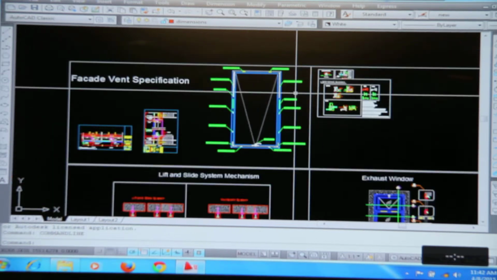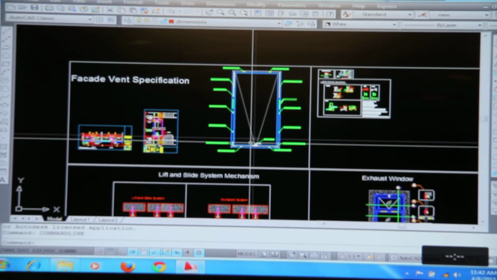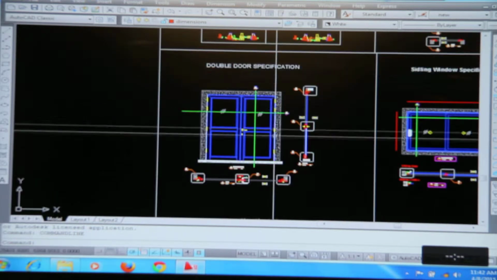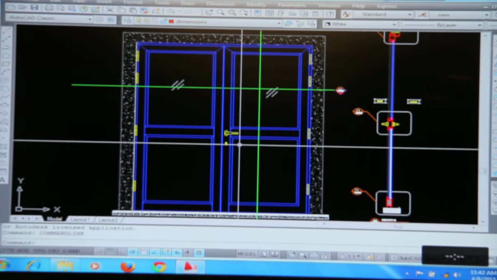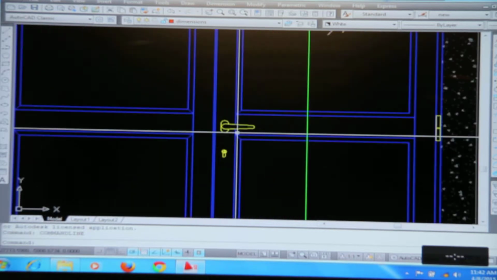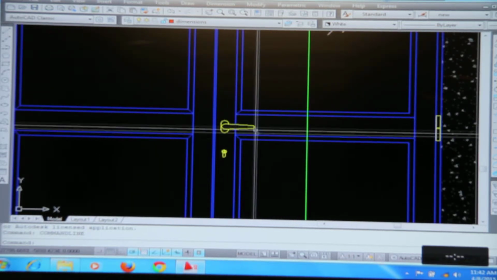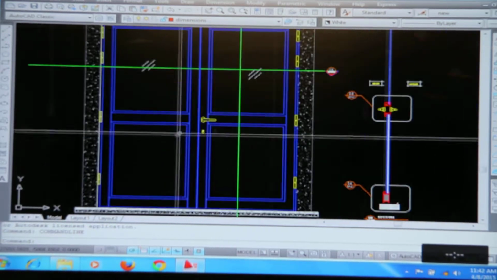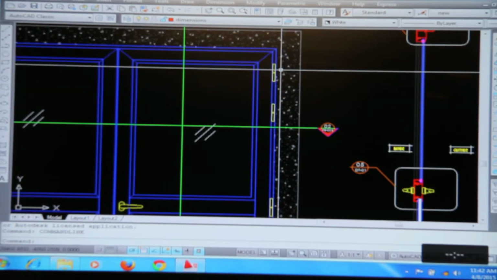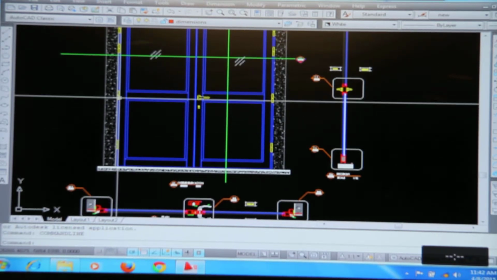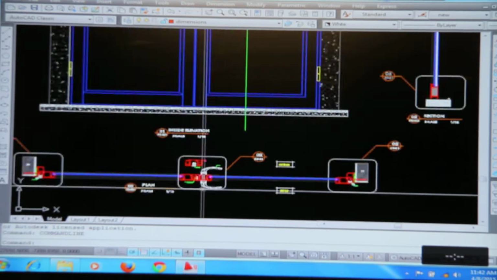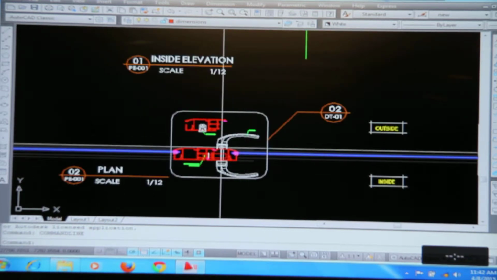Now let us see some other elevations. Let's see another drawing, that is the door. Here you can see we are providing one handle cylinder. These are the butt hinges for carrying the loads. So now let's see how it will work.